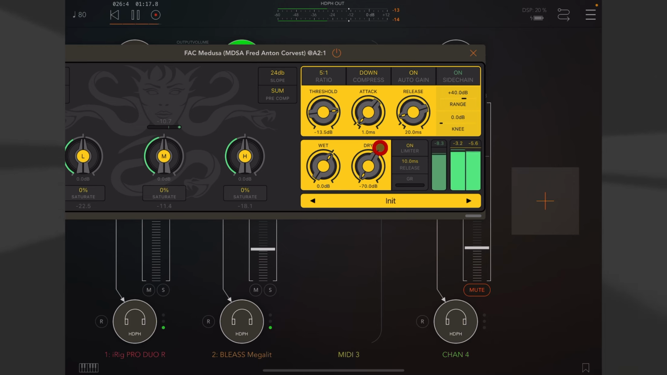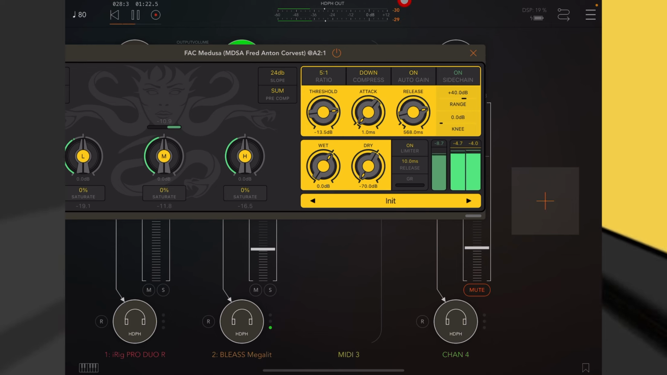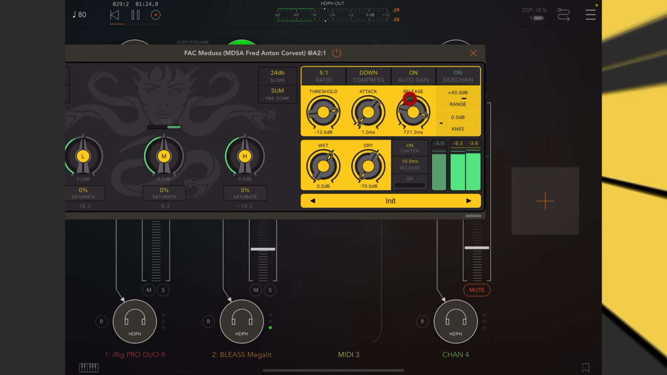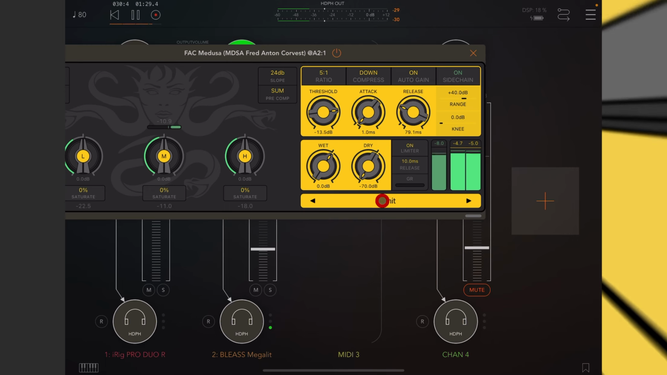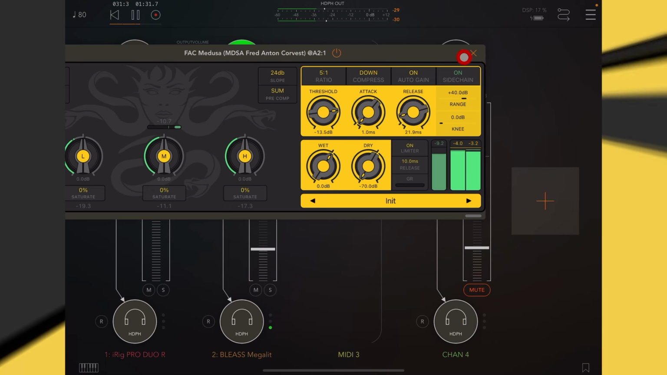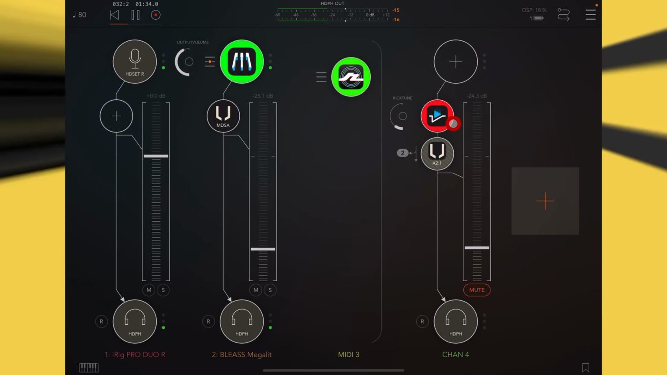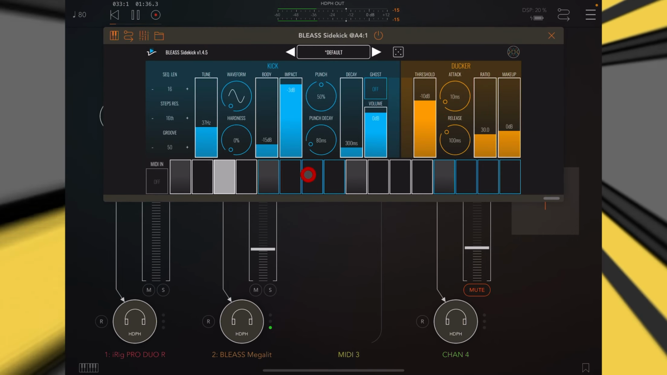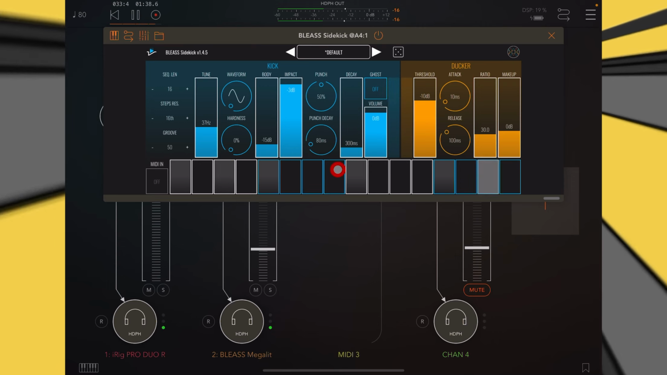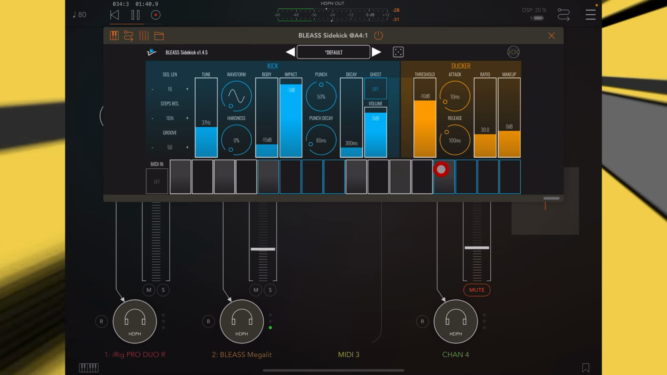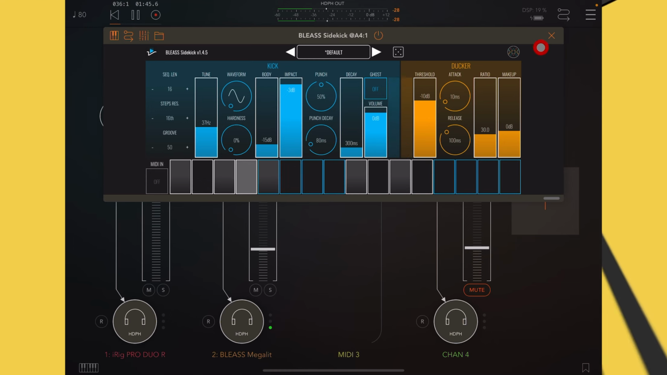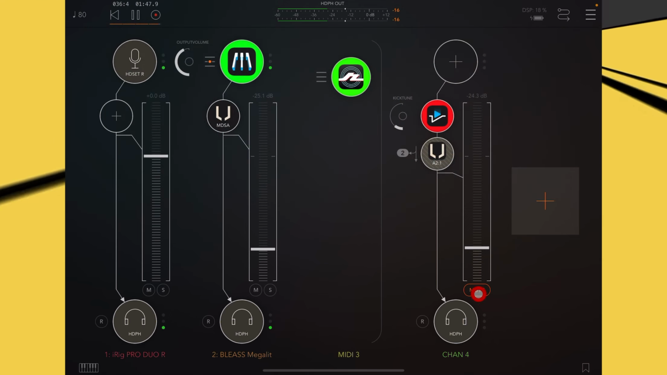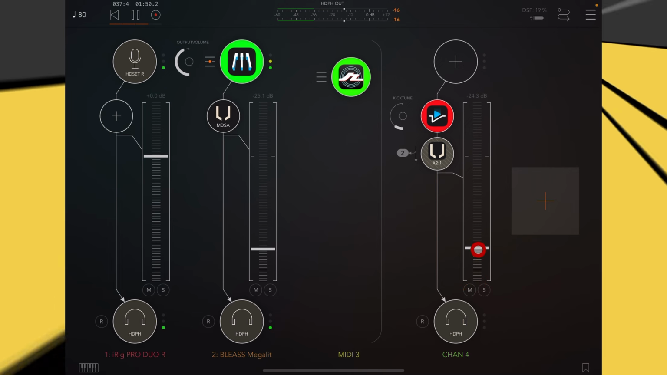Now hear what happens if I increase the release time. Of course, what we can also do is go over to Sidekick and change where the kicks happen. And if we want to, we could always bring Sidekick into the mix.